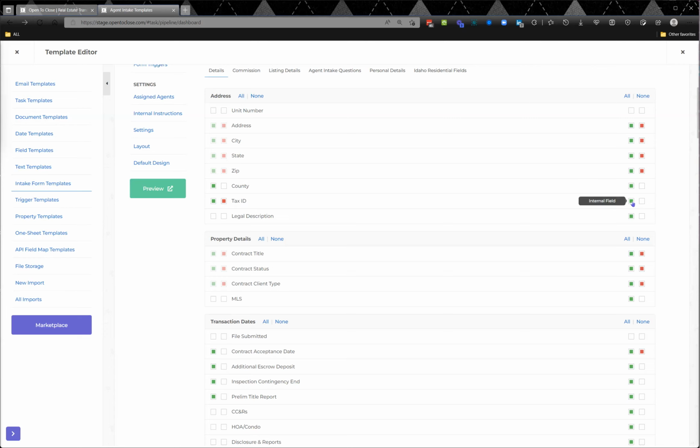Over here, this is going to be visible to the TC. So I don't want to check this. Let's just say this is like something that's not required. I don't want to check this and make it required, because if I do, they cannot start this transaction until they fill out this field. So these are just visible ones that you want to see during the transaction. These are the required ones for the TC. These are the required ones for the agent.